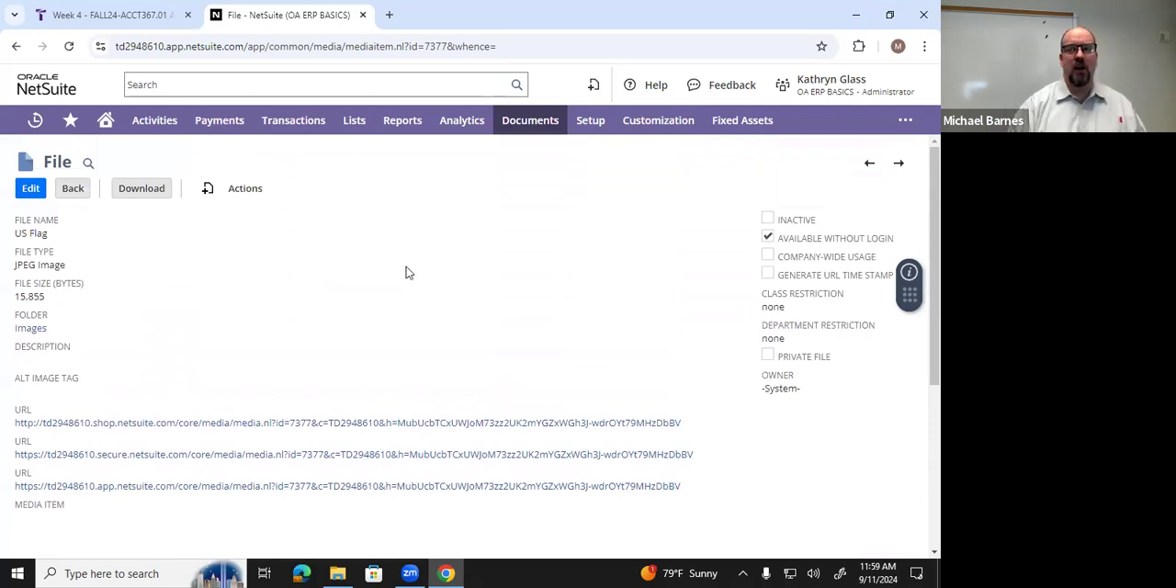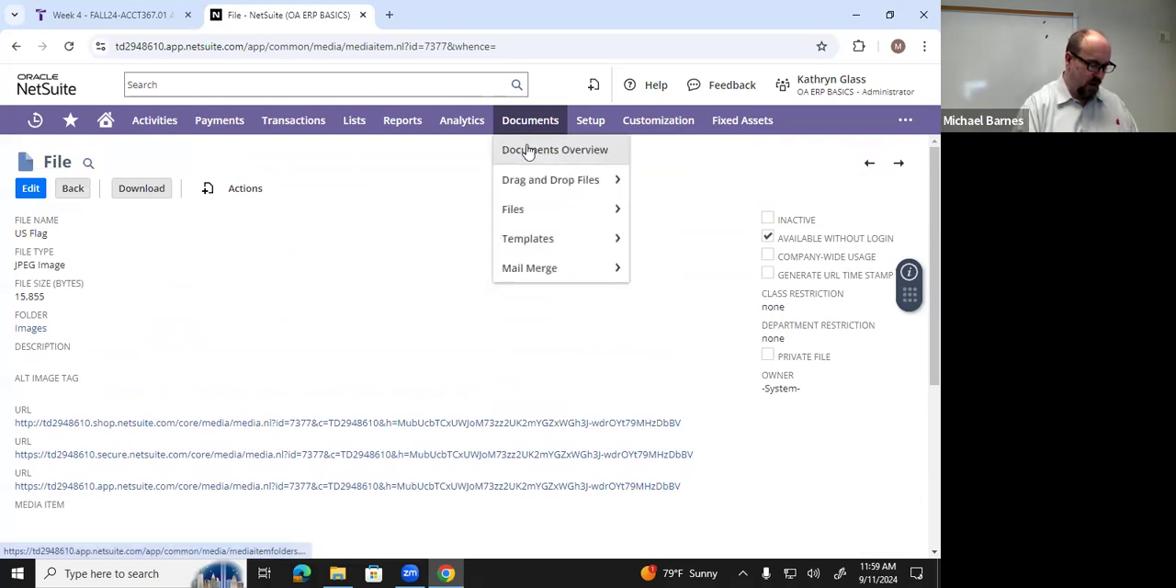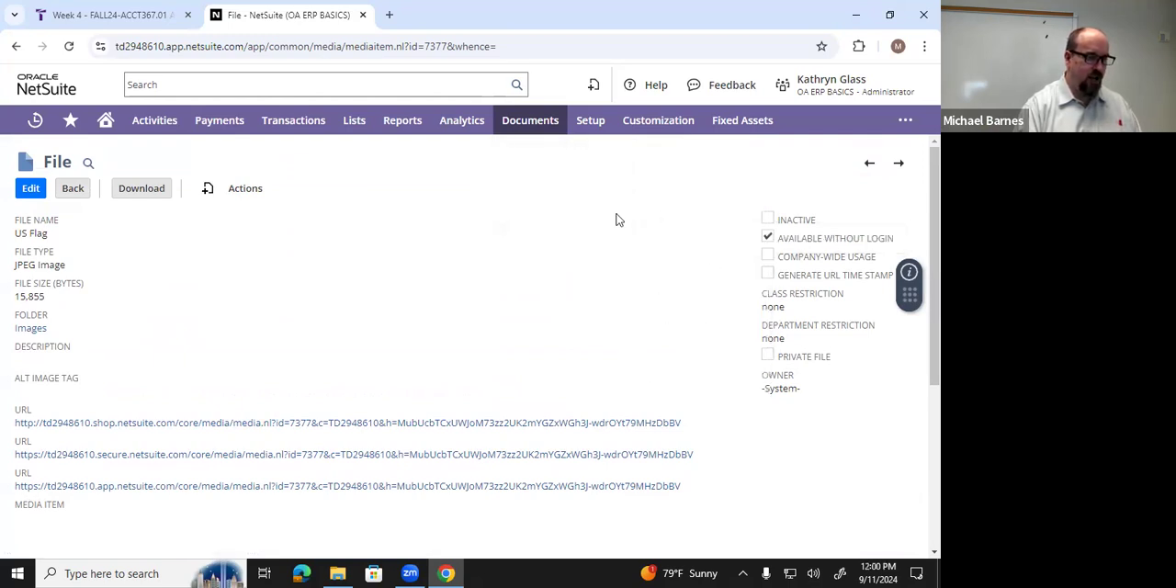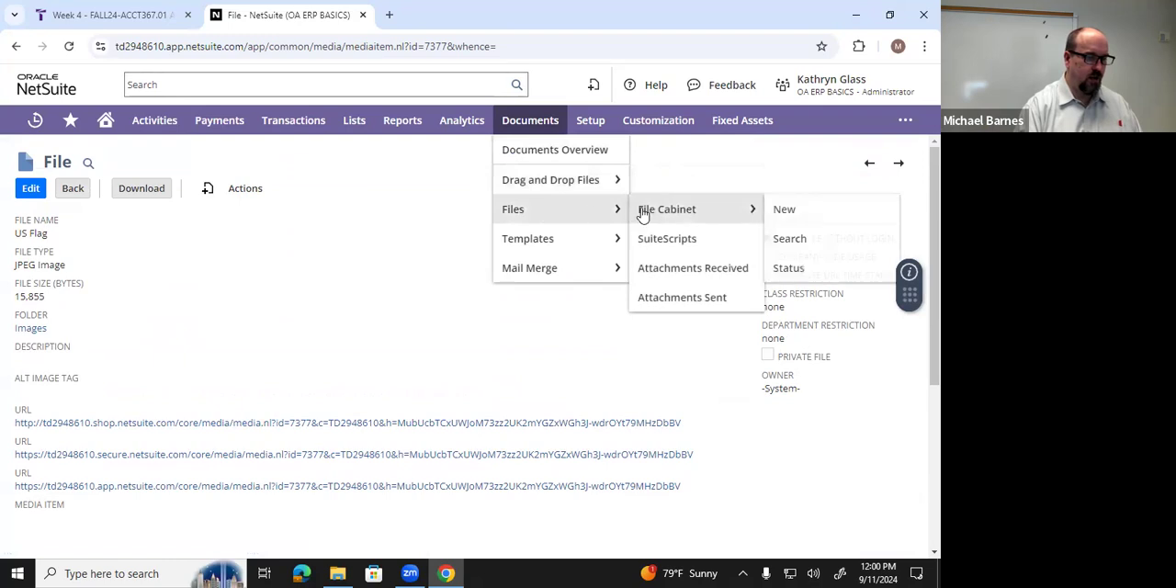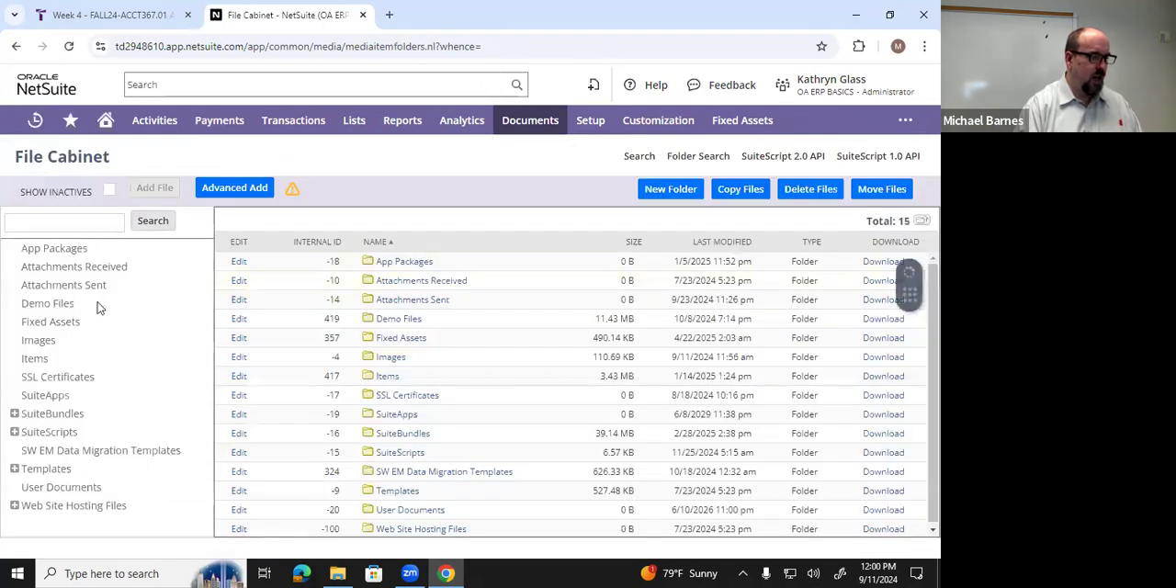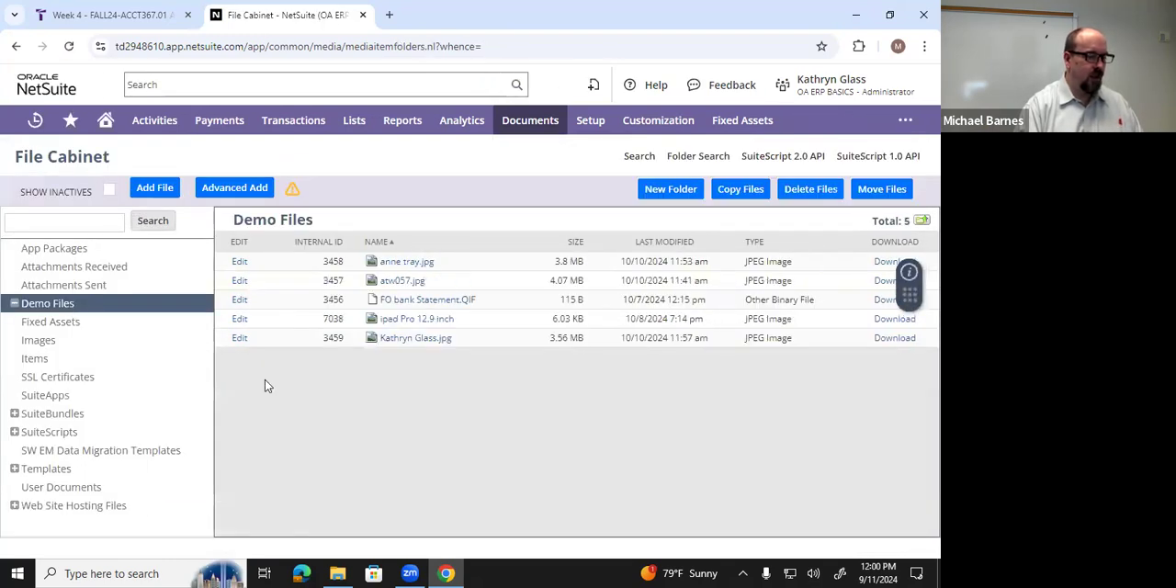Also, one other thing while we're here. You guys are going to be able to do this now, but I want to show you something that's also in the images file. I'm going to go to documents, file cabinet. Oops, what I get when I get too excited. File cabinet. I'm going to click on that, and under demo files, these are actually the files associated with the demonstration software that we're using. You'll notice that there's a picture for Catherine Glass right here.